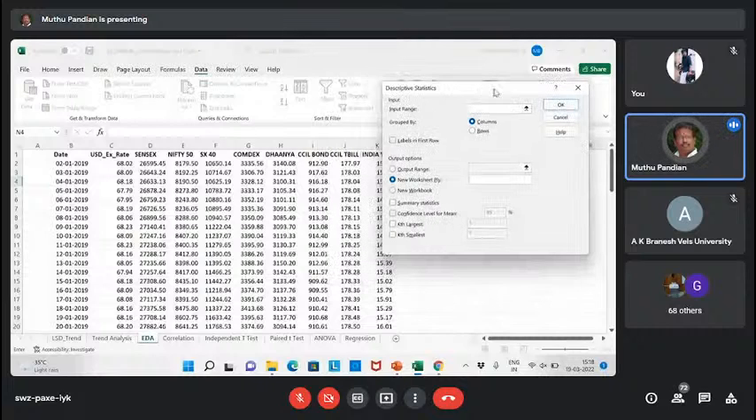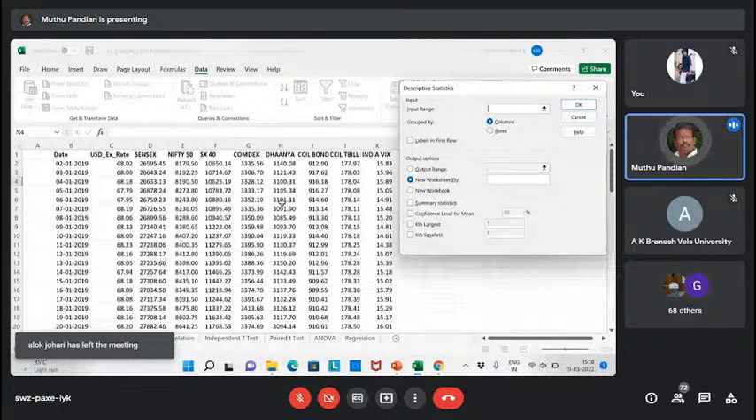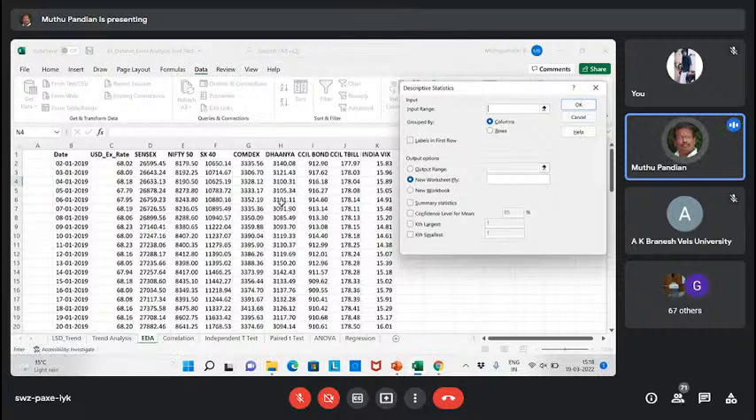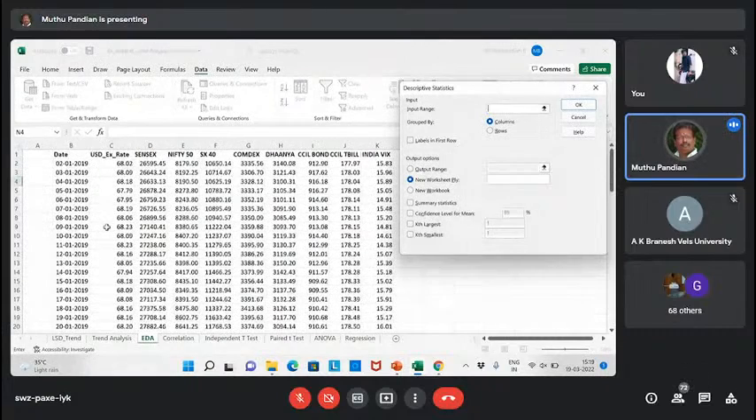Now what we are going to do is select the data. What data? This is our financial market indicators. Exchange rate is there, Sensex is there, Nifty is there, and then Comdex, commodity market indexes, and financial market indices are there. All are numerical data, all are scale data. You can see here I have data for around 3 months.